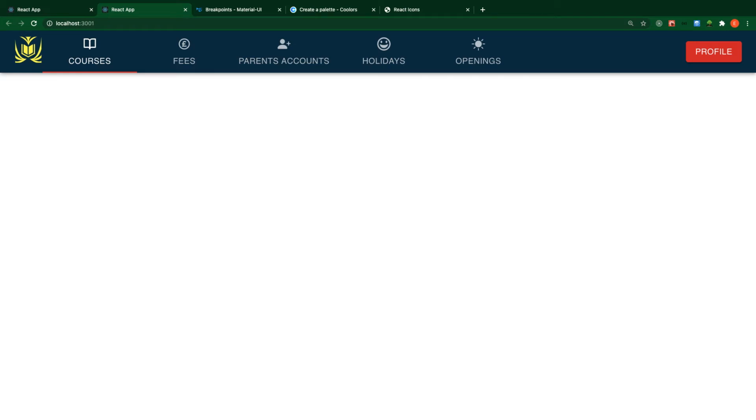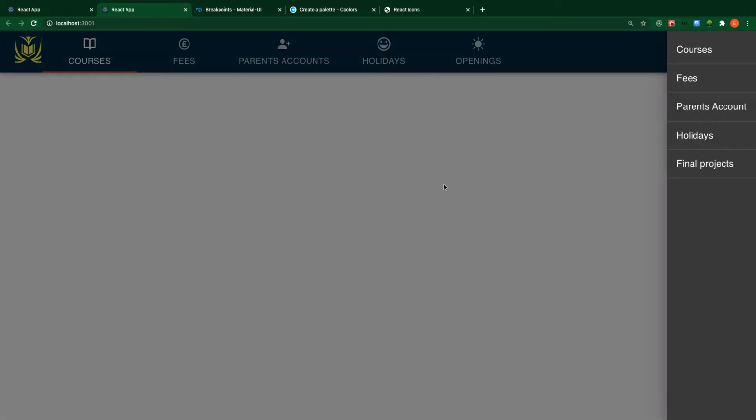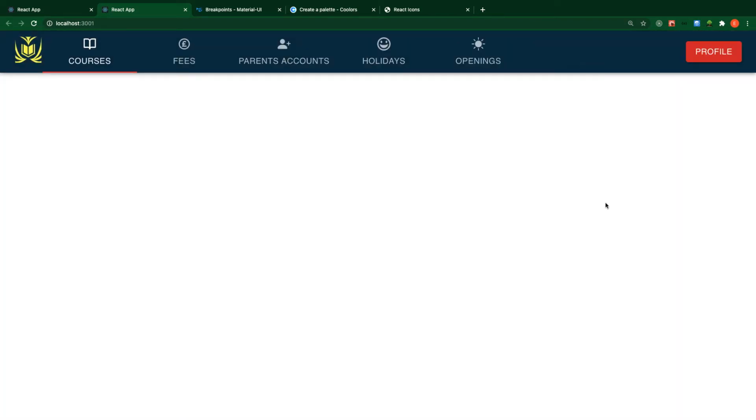In the previous video, we created a drawer inside our application. Anytime we start the application, the drawer appears, and that looks ugly now. So the concept we are going to use right now is how to incorporate responsive design in Material UI.